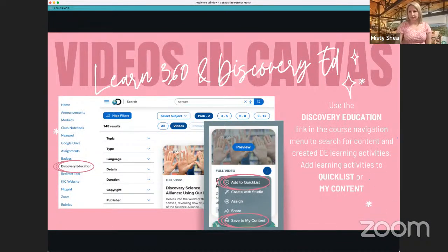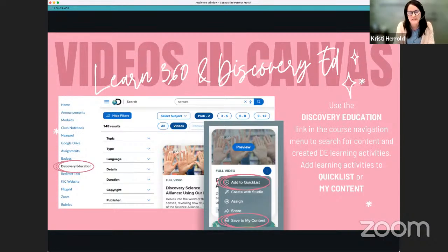Okay, so we want to mention two more things that pair perfectly or match up perfectly with Canvas that we think you'll love. And they are two products that we have in K-Cloud, Learn 360 and Discovery Education. If you're not using them, both of them are video streaming services that have multiple types of resources within them, and can be used in the classroom. So you have accounts by jumping off K-Cloud to either resource. Your students have accounts by jumping off K-Cloud to either resource.